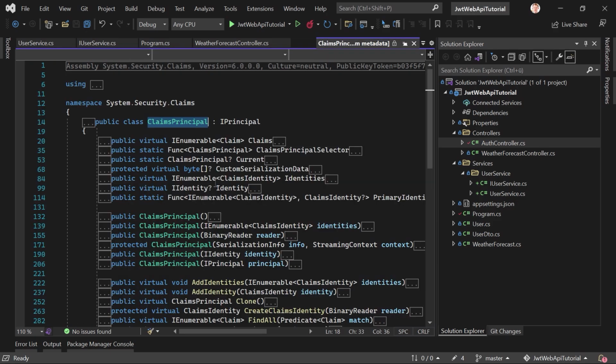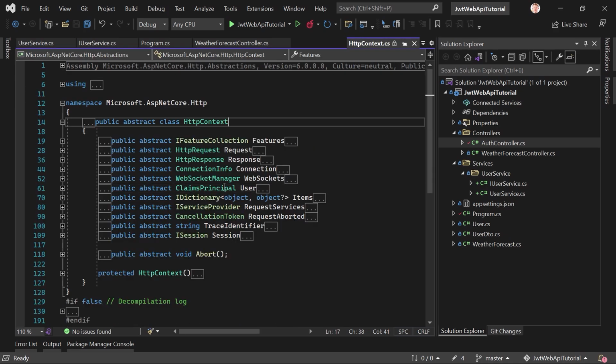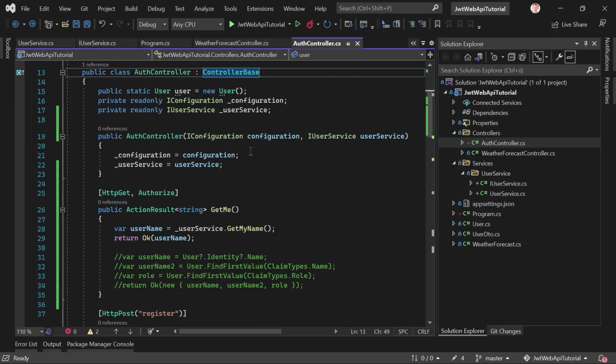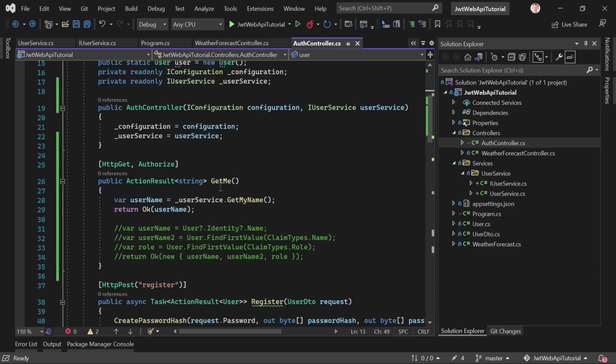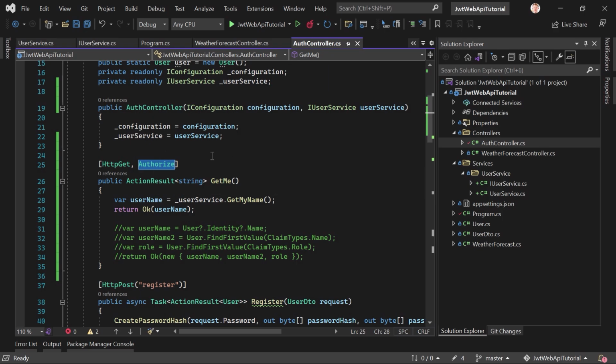And of course, you can go down the rabbit hole here. You've got the claims and so on, the identity object. This is what I wanted to show you. So we inherit from the controller base class, and this is why the user is available here in our auth controller. And then you can access all the user stuff. But again, really important, this only works with the authorized attribute. So only then the user is available. And of course, the user can only have access to this method.